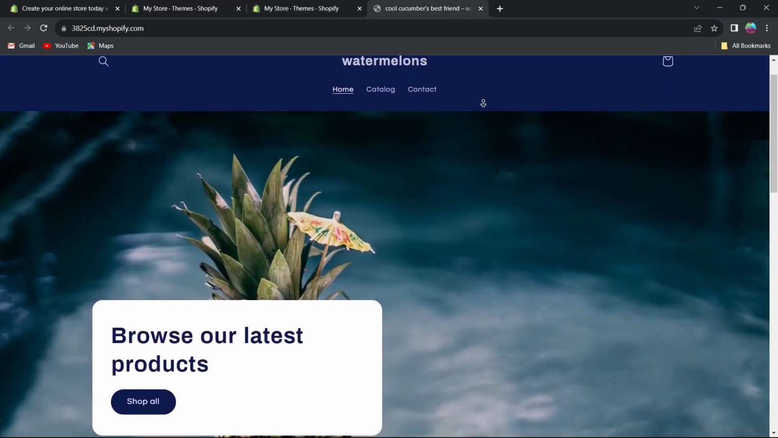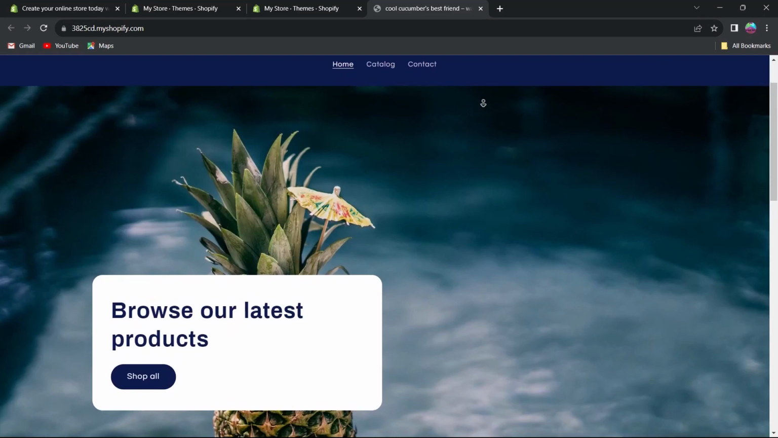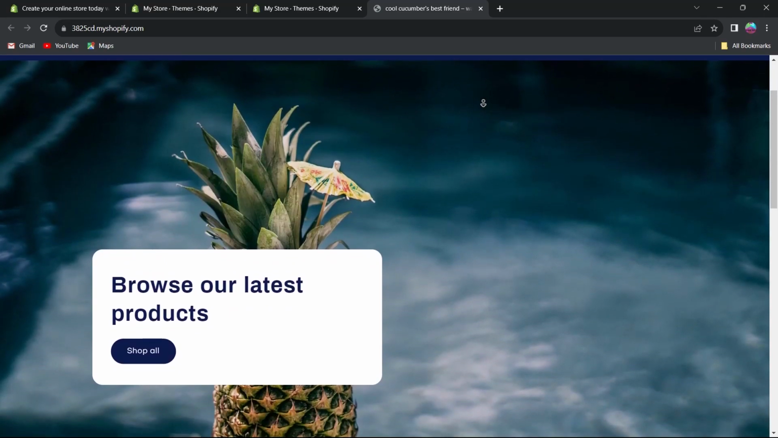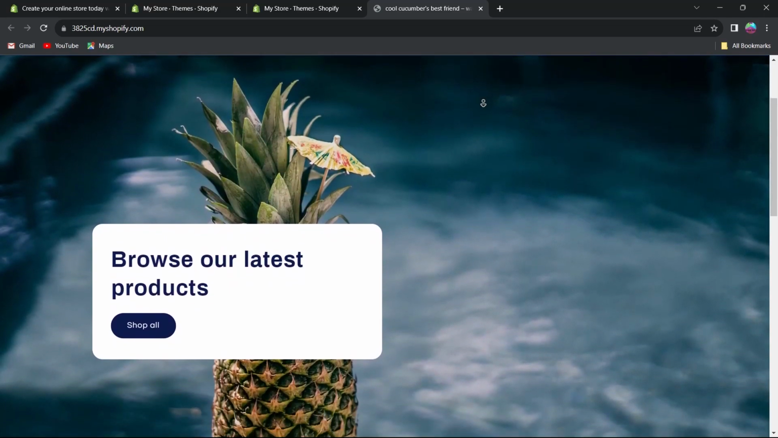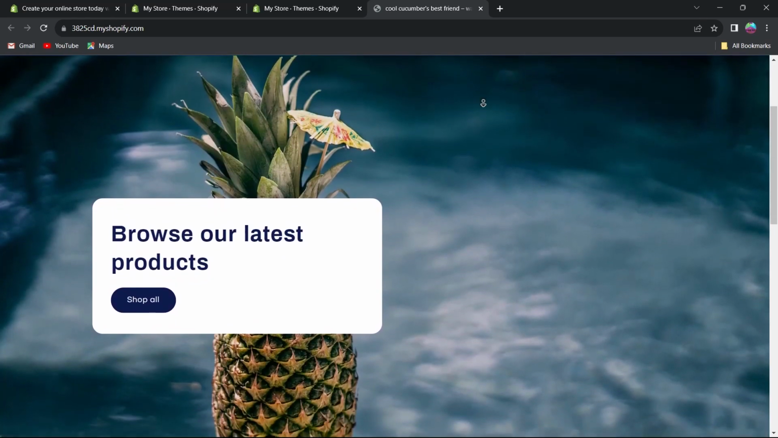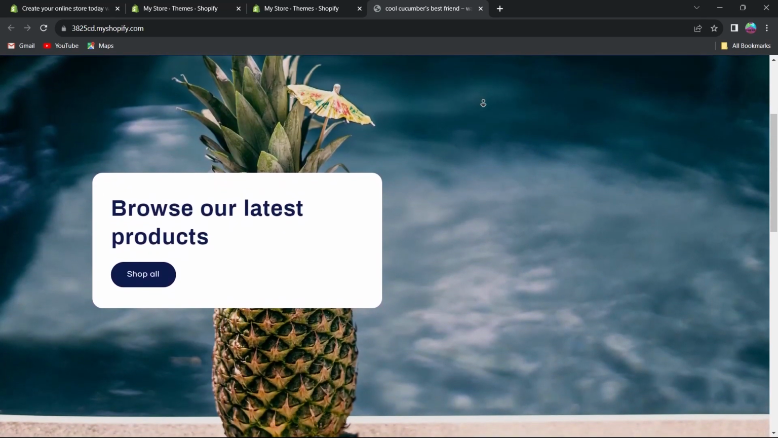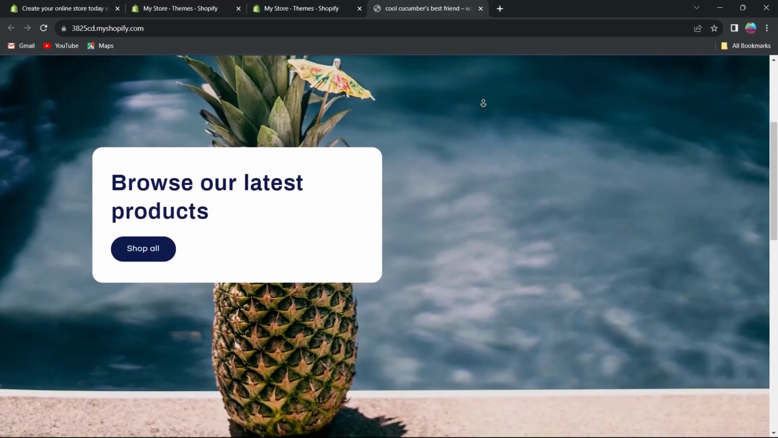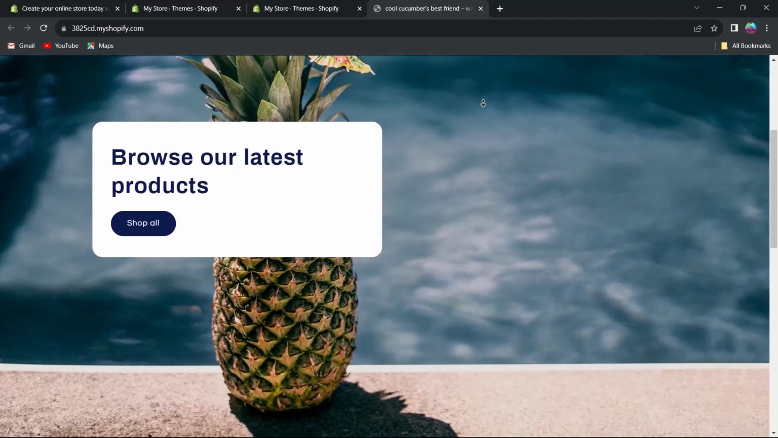Congratulations! You have successfully navigated the Shopify universe and your online store is ready to shine. Remember, persistence and continuous learning are the keys to success in the world of e-commerce. Happy selling, and here's your thriving online store that looks something like this.